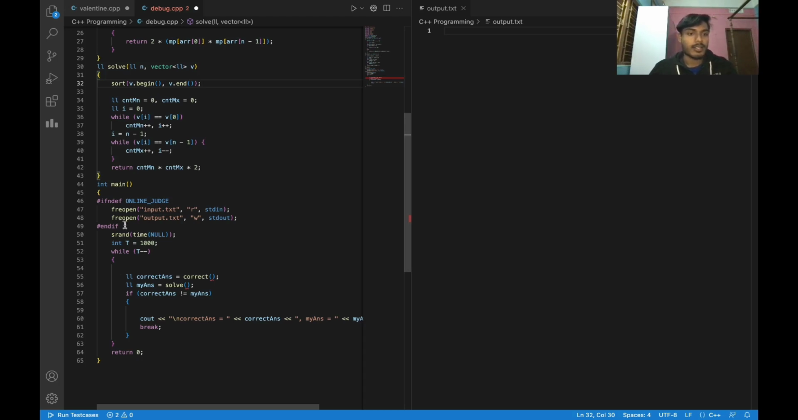Now here in the int main function, let's see what is happening. This is basically the input method from files, and then this is done for randomization.